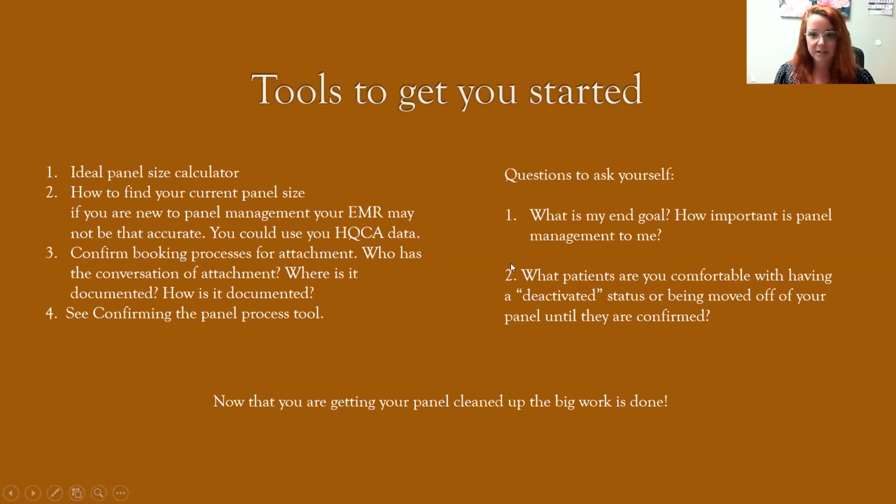And I like to capture these two questions here on the right. What is my end goal? How important is panel management to me? And what am I comfortable with? Thinking about these two things the whole time will help guide the work that you're doing, because there's no sense of spending hours and hours doing this if it doesn't align with either your clinic manager, your physician champions, or what the goal is in your clinic or the clinics that you support.